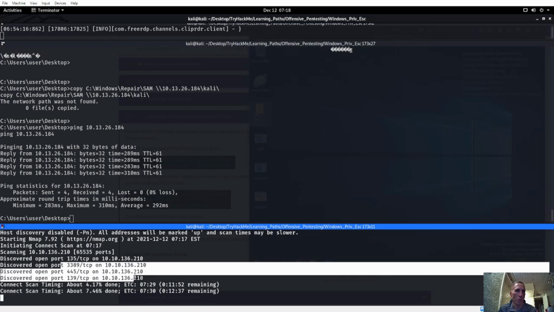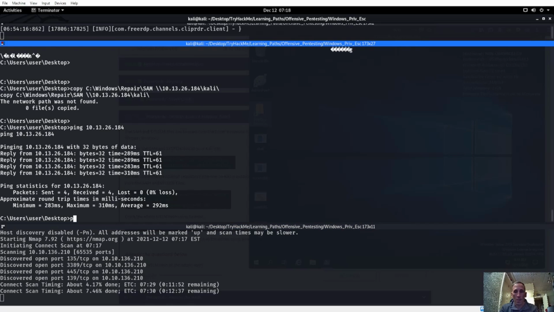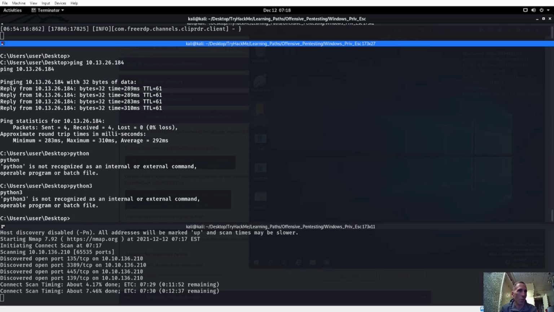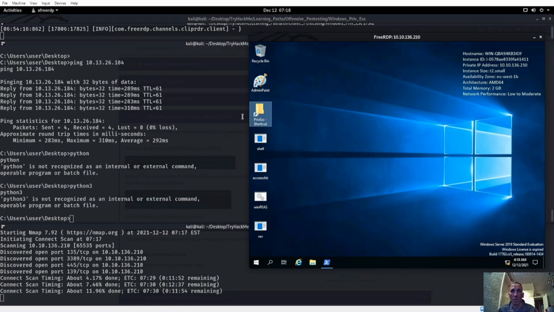Okay, we don't have SCP open. So the reason I was looking for port 22 is to see if we have SCP. We don't have SCP. I don't think we have Python on here. Yep, or else it would just open up like right there. Python 3, it would just open. So we don't have Python, so we can't just create a quick web server. Port 80 isn't open on here. Port 22 is not open on here. There's not really much I can do with this right now.